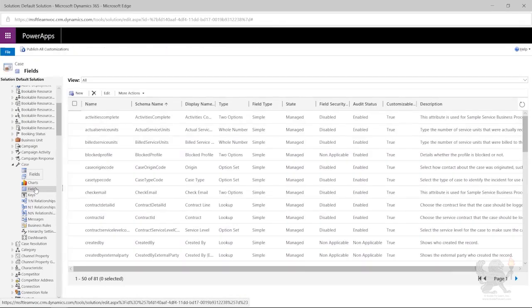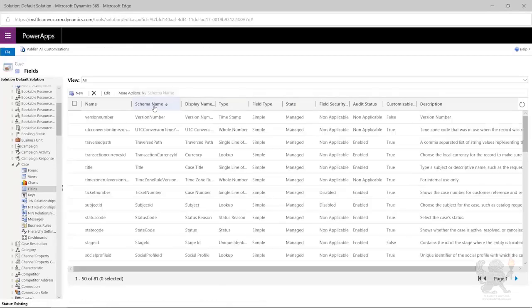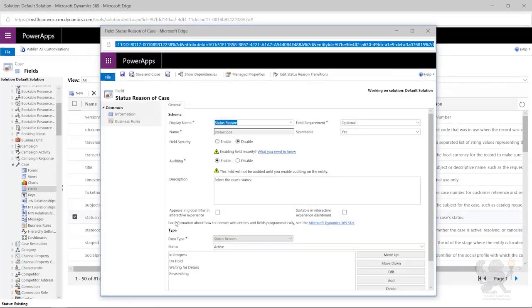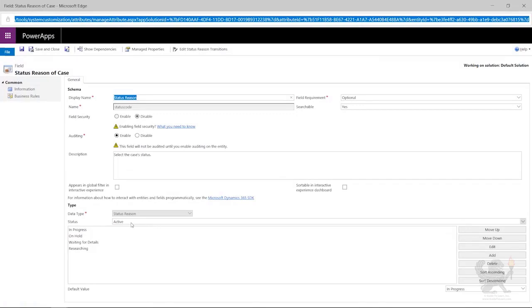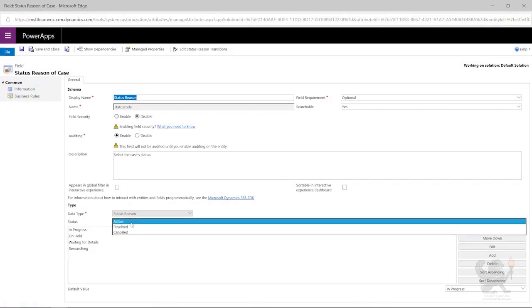There's the actual case status, and then there's what's called the status reason. So you'll see in here that I have a state code, which is the status field, and then I have a status reason field. I'm going to open up this status reason field. And if I look down here at the bottom, and I'll maximize this just to make it easier to see, I can see that there's three different statuses here. There's an active status, a resolved status, and a canceled status.